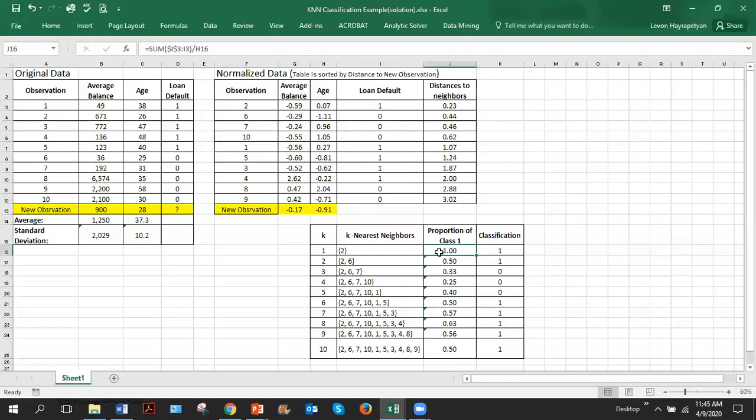Here I calculated the proportion of class 1 if we use just one neighbor. That one neighbor is 2, and the class for 2 is 1, right? It's class 1. Therefore, the proportion of class 1 within this one neighbor is just 100%. Therefore, this new observation should be classified as 1, because the proportion is 1, and 1 is more than 0.5, more than the cutoff value.